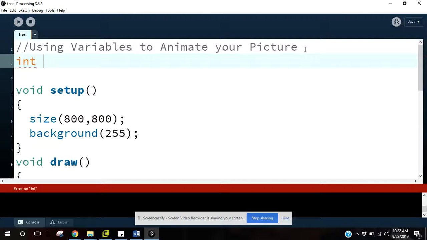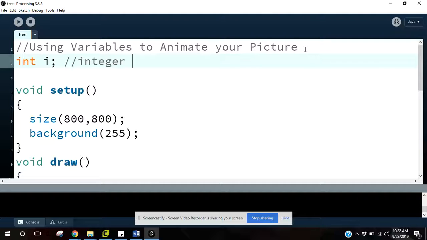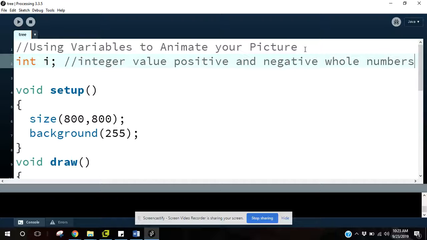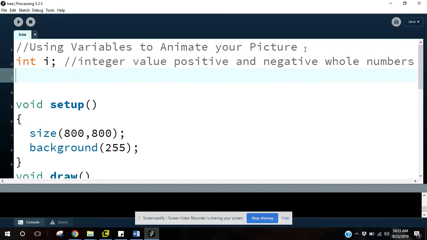Int is the first type, and we're going to go int i. And this is an integer value. Now, integers are positive, negative, whole numbers. So you can think of them as positive and negative whole numbers. These are non-decimal values, so -5, 10, 100, -13. Those are all negative and positive whole numbers.